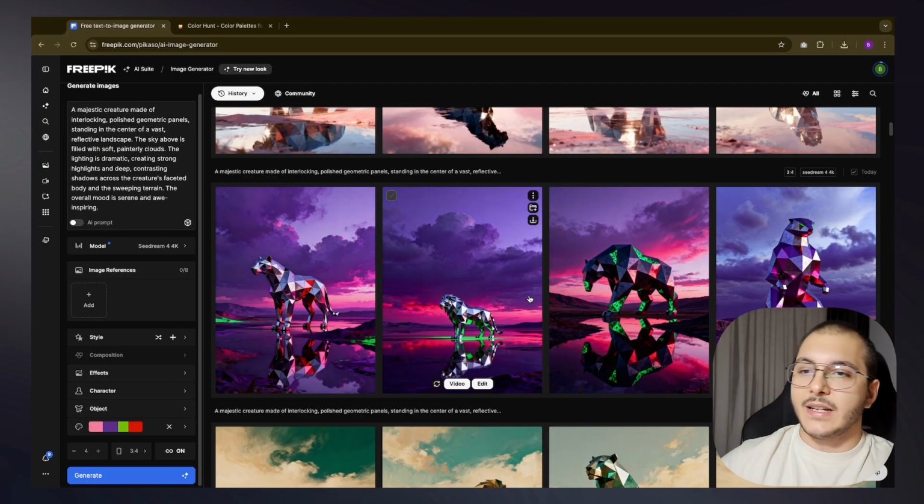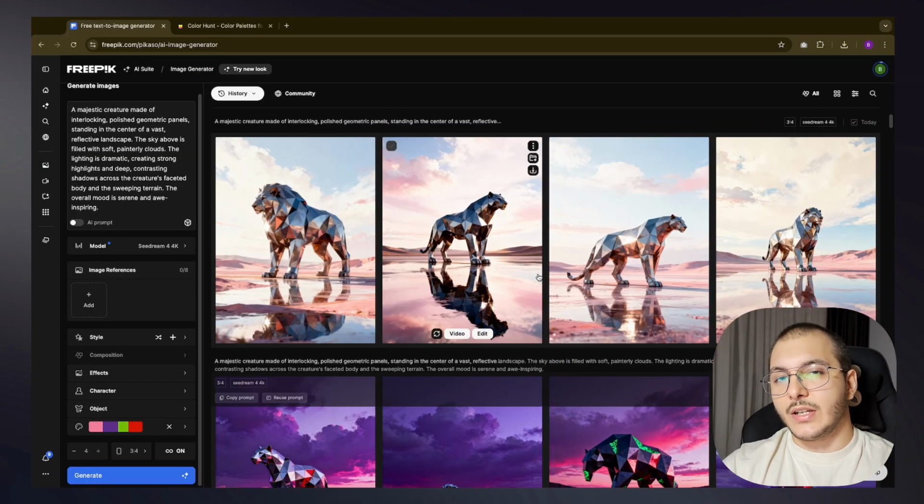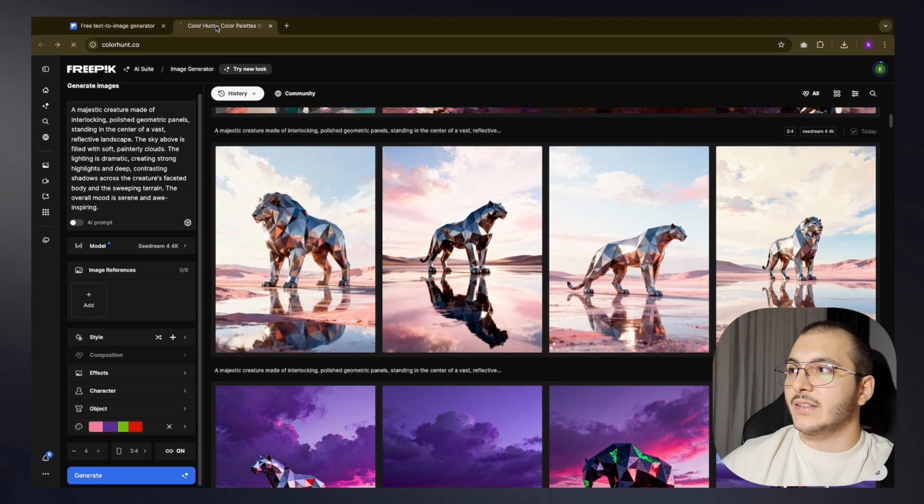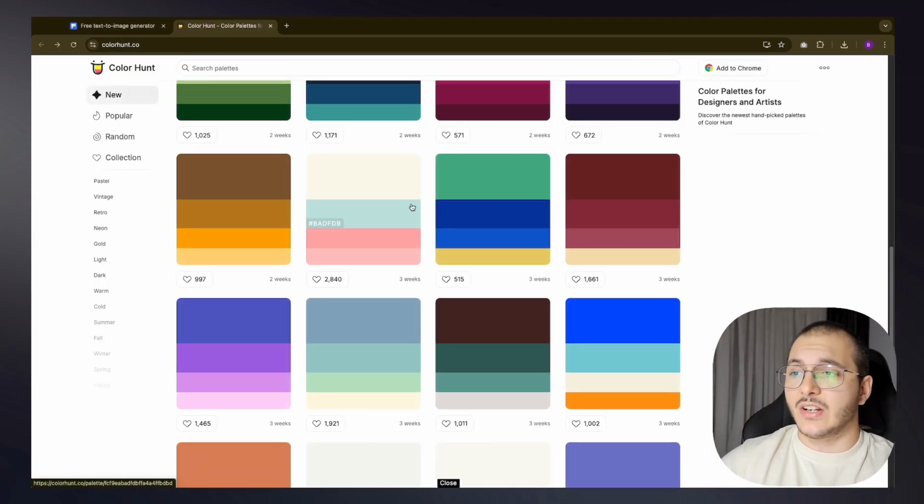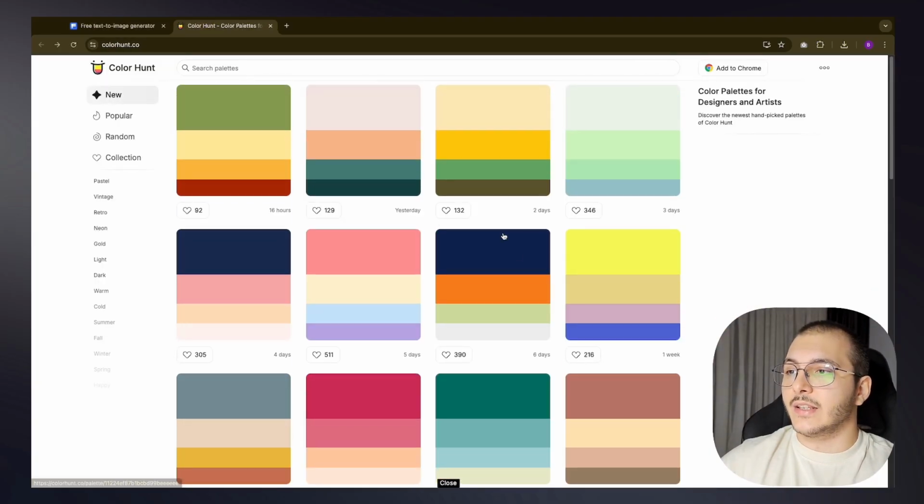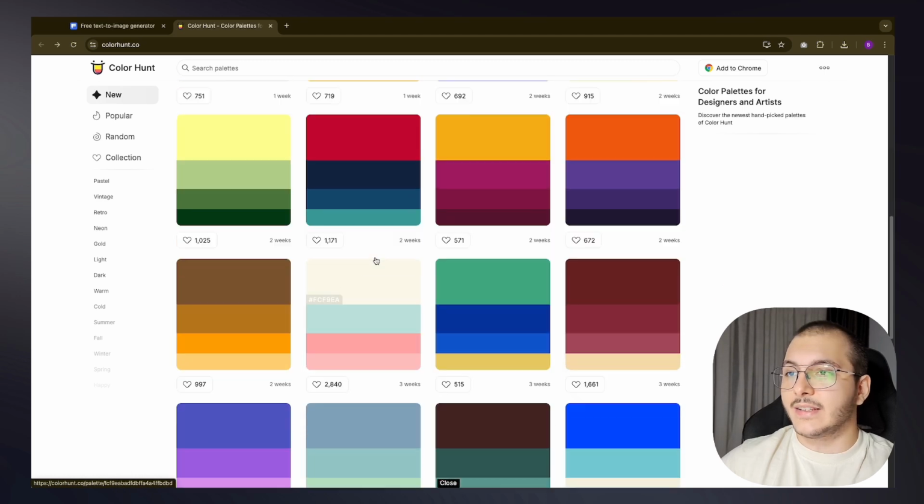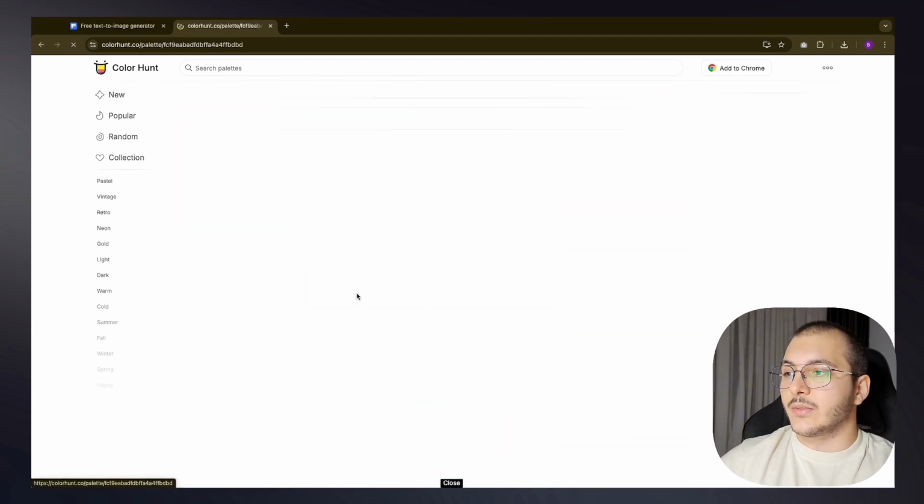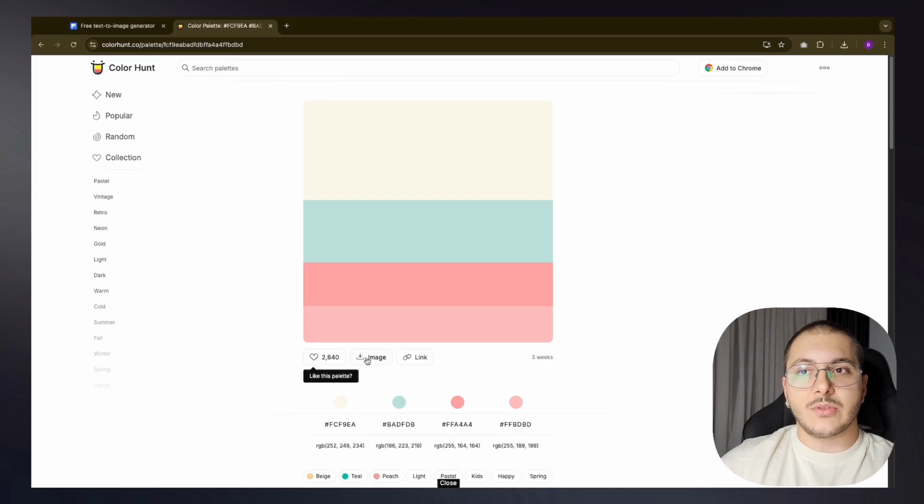And then I went and tried testing this again with images. There is a color palette website like Color Hunt Co. I looked there and saw a color palette I liked. I wondered if I could click this. Okay, there is an image download here. I wondered, if I download the image, can I use it?